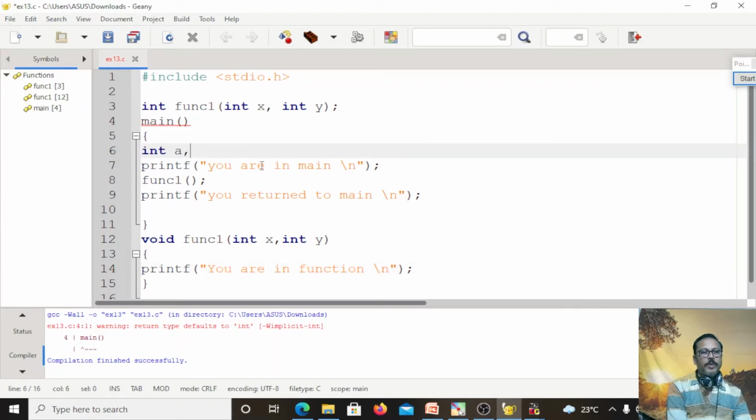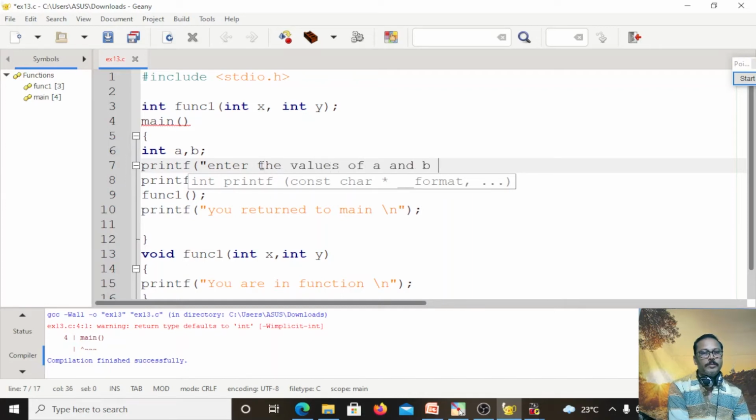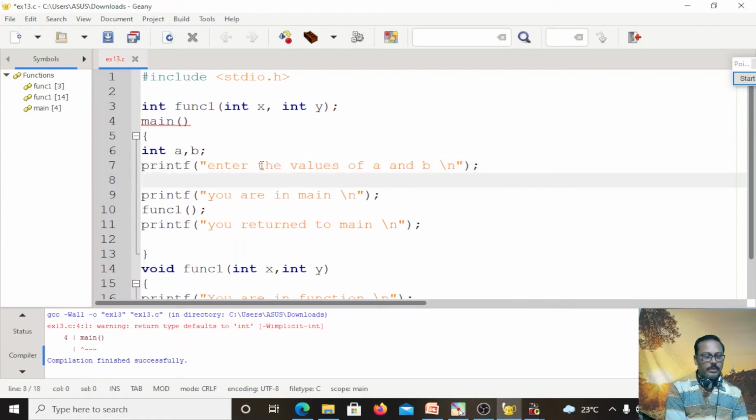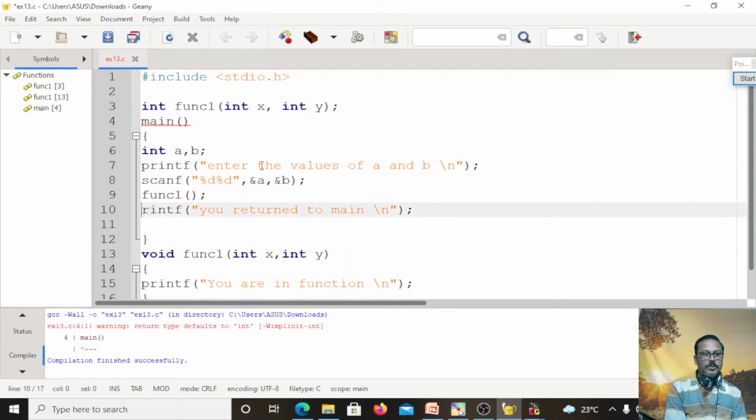Let me add two variables, say a and b. Let me read the values of a and b. Enter the values of a and b. scanf %d and a and b. So we have written it, and let us remove these unnecessary statements to avoid confusion.